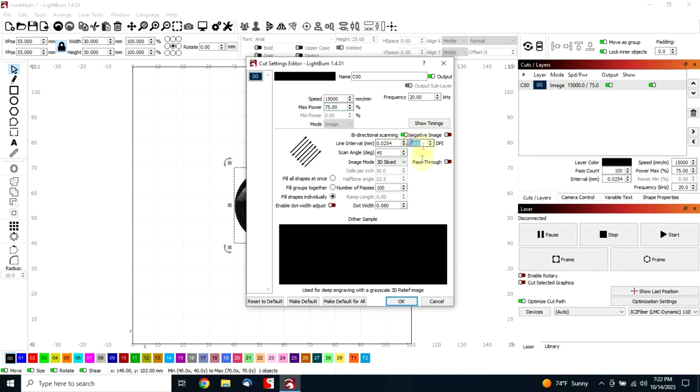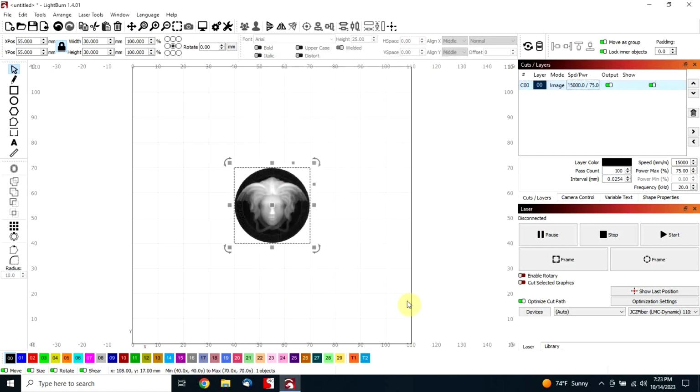This is kind of important. Make sure you've got a DPI of at least 1,000. We need a scan angle of 45, and this is very critical. The image mode, it needs to be 3D sliced. That needs to be selected. And then we've got our number of passes. Most of these I did in 100 passes, and that's really it for this.